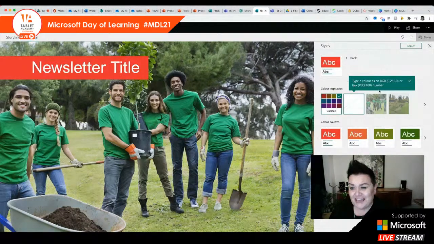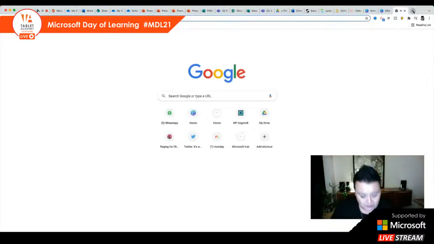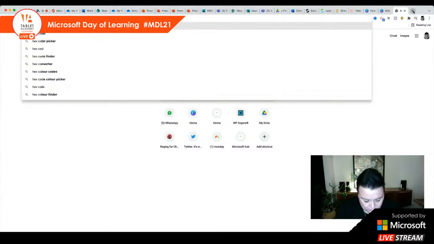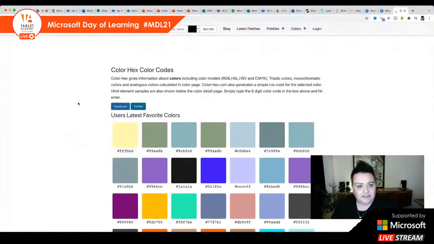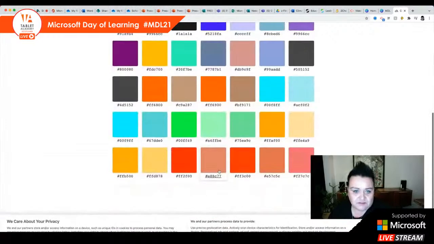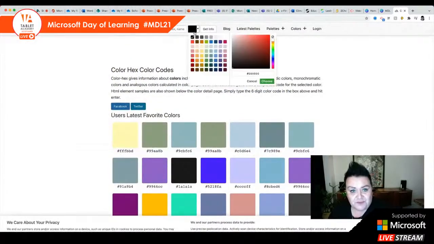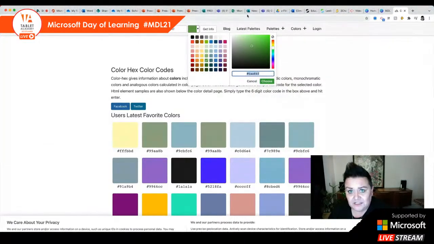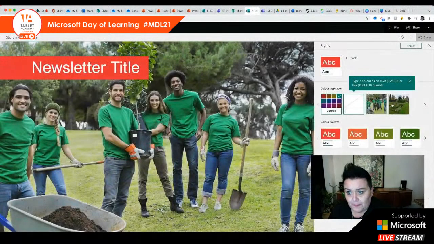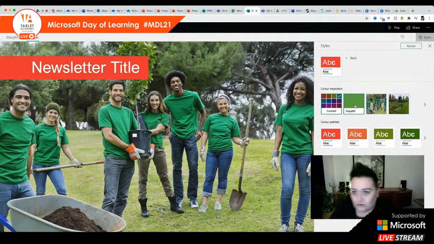You'll need to find the hex code of the colour, but if you go to a new tab in Google and just search hex codes, then you will see there are loads of ways of finding the hex codes. So there's a hex code generator. You just basically choose the colour and it will give you the code. Hex code is there, so you would just copy that. You'd go back to your Sway and you would just paste it in that hex code. And there we have that colour of green.